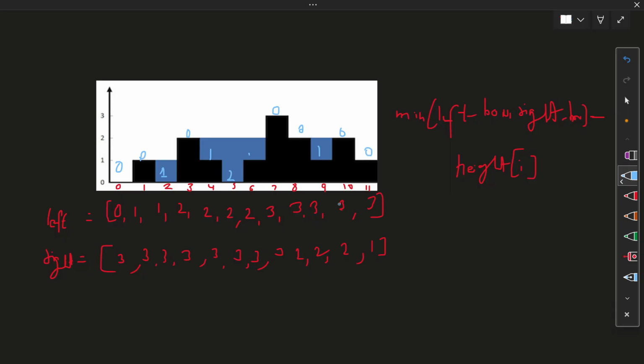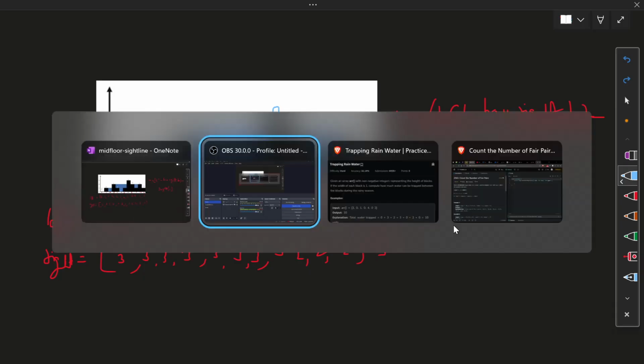So one way to solve this question is using this approach, or another way. So another way can be to use a stack. So first of all, now let's stick with this particular approach. So let's code this.